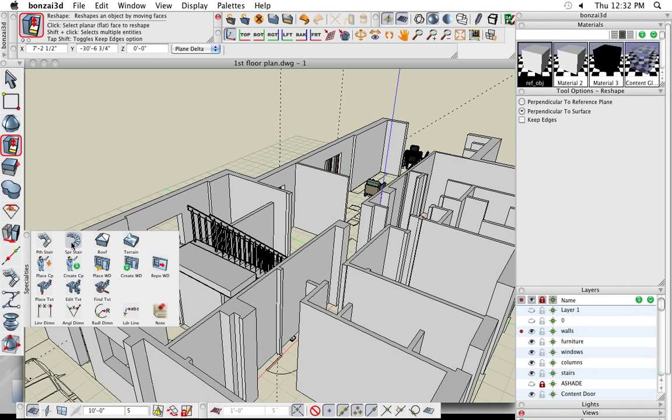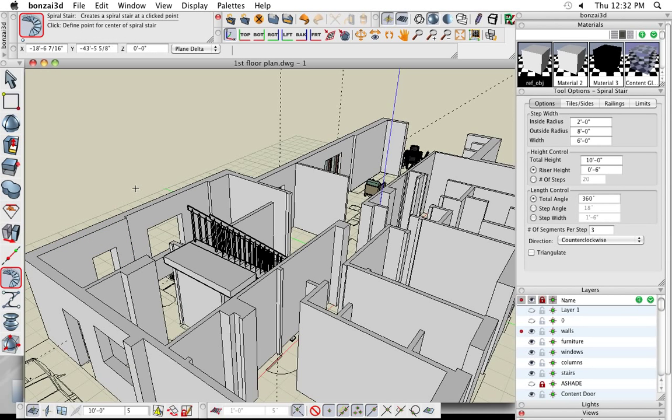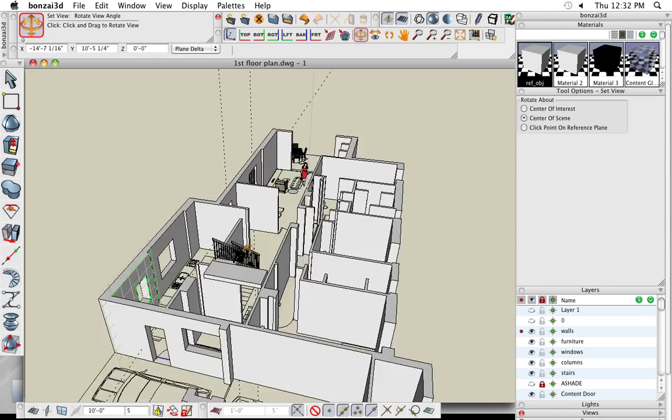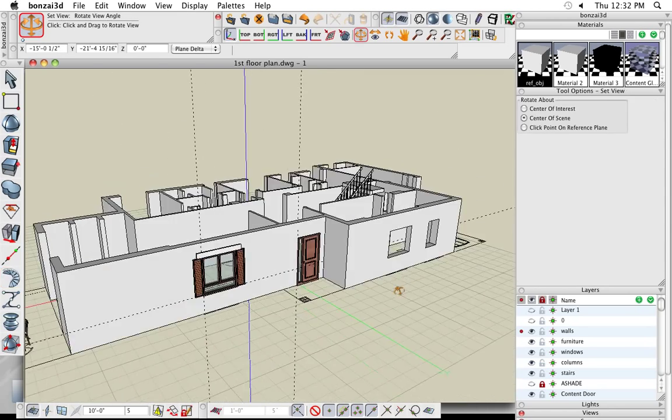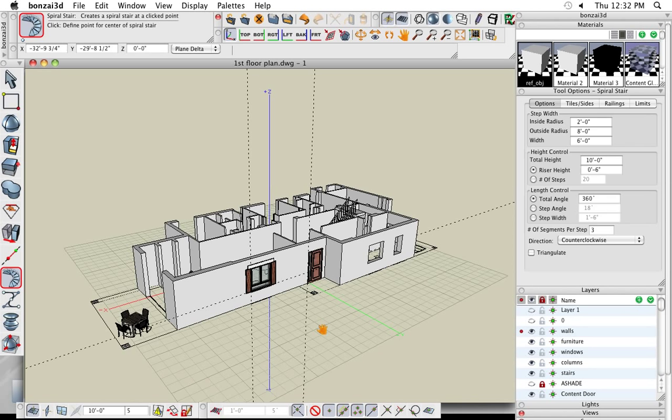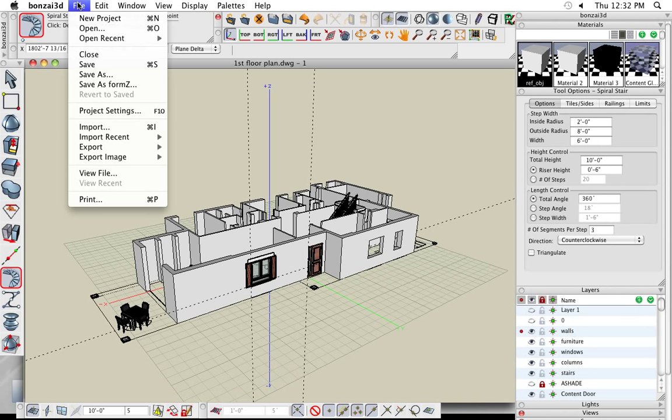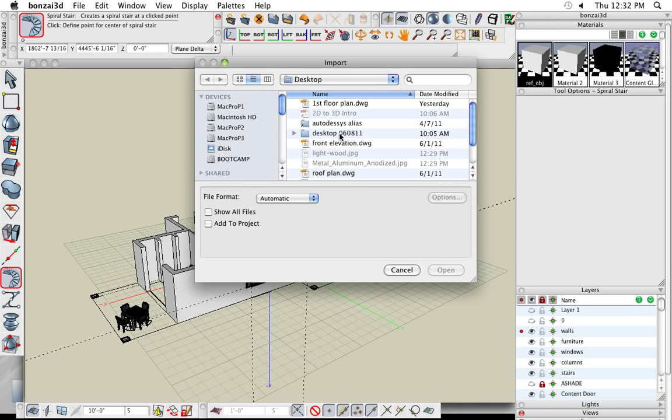We also have spiral stairs, so just click any blank area, it'll generate spiral stairs with all the same parameters for you. All right. The last thing I wanted to show was the actual roof. Let's see how that was created. What I did was I did a file import, and I took the drawing, which was the drawing of the roof plan, and I'm going to change some settings here.